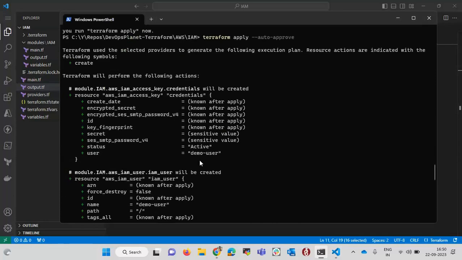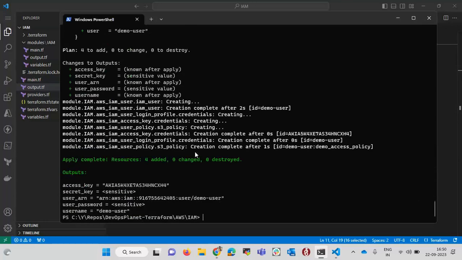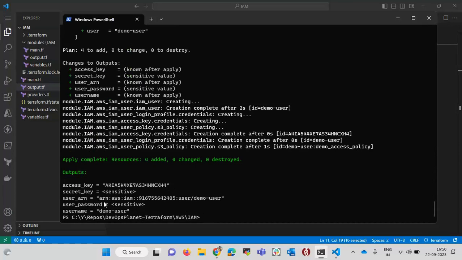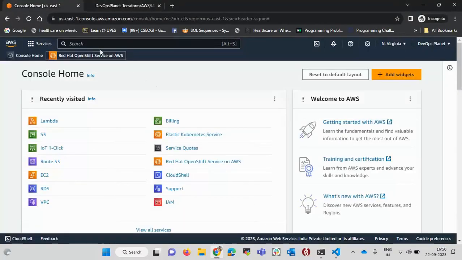So as you can see, this plan command again gave us a plan, and you see that it has created the user and it has printed the output. For the access key it has printed, the ARN it has printed, the username it has printed, but the user password and secret key it has not printed. So first let's verify all these things on the AWS console. So let me go to the IAM service.